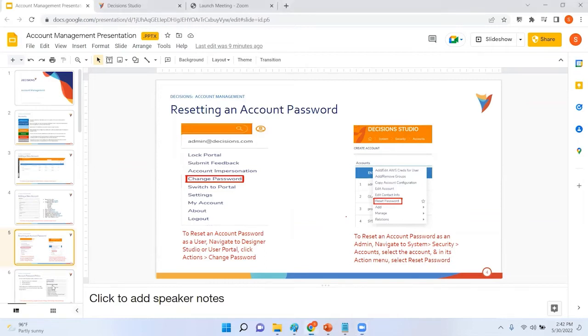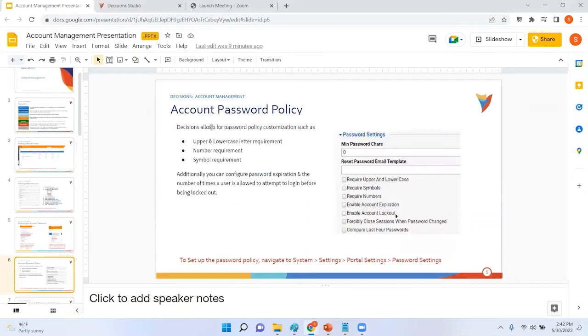Let's go ahead. Next, we'll also discuss the account password policy. Using this password policy, we can set up validations for the password. So we can set up the upper and lower case letter requirement, the number and symbol requirements, and here you can also enable the account expiration. So you can set the number of days after which the user needs to update their password.